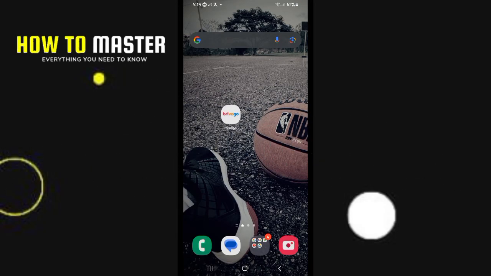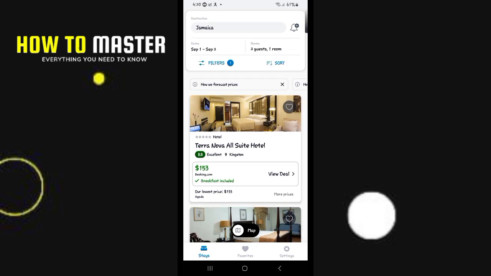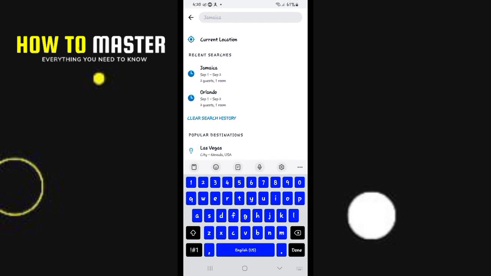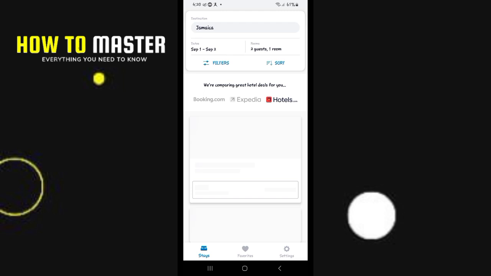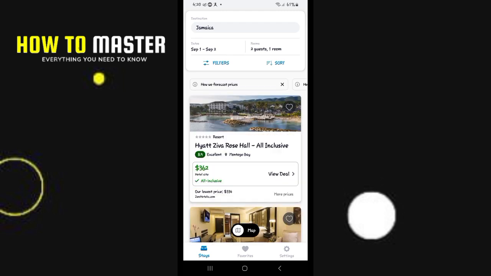In this video I'll show you how to use Trivago's specific search filters for your preferences. So first, open the app and make sure you put in your destination so only hotels in your area will show up. Then once it's loaded, tap on filters.